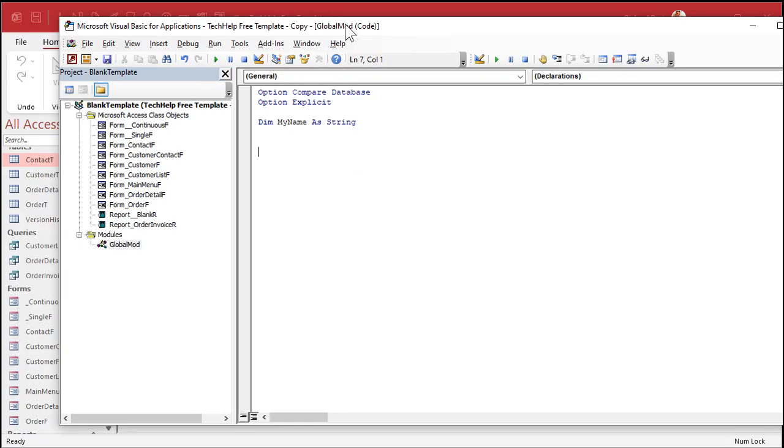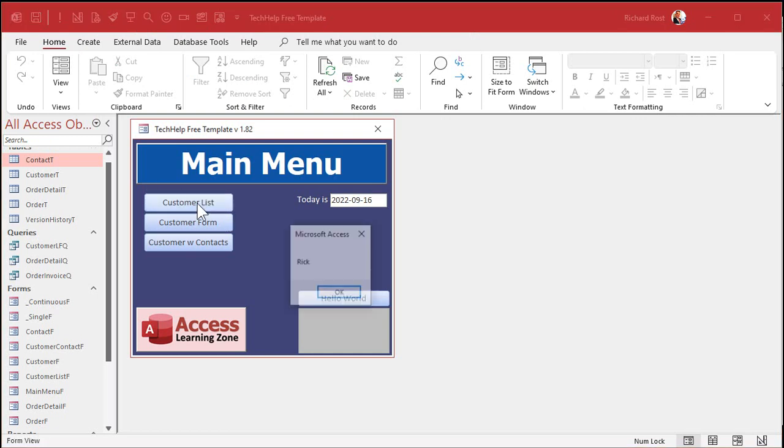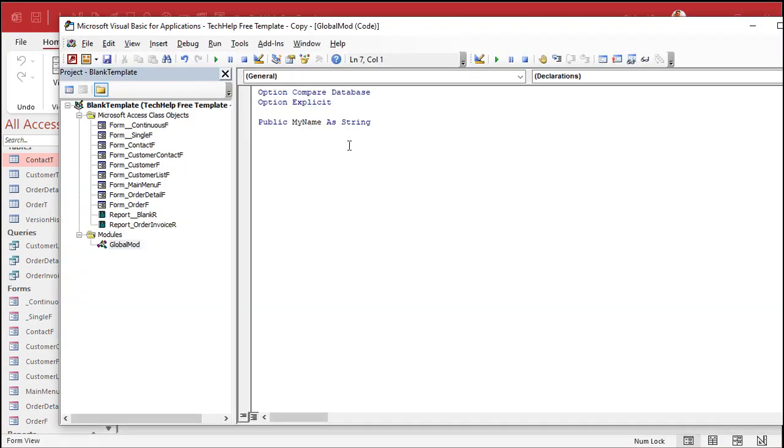All right, so this thing here I got in my global module, if I just use dim, that means only other subs and functions in this module will see it. It's not visible to the outside world. So I have to come in here and change this to either global or preferred public. Now the rest of the database can see it. And if I compile, everything looks good. And if I run my form, there's Rick, and there's Alex and Sam. See that? That's where that was set.